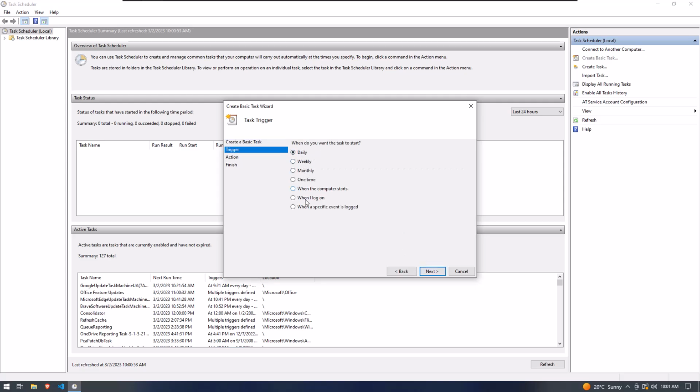Now you have to select an option according to your choice. I'm choosing Daily because I need to shut down my computer daily at a specific time. And now click on the Next button and you go to the next time section. In this section we have to select a specific time when we want to auto shut down our operating system. I'm selecting here 10:05. This is for demo purposes because my current time is around 10 o'clock. Now click on the Next button.